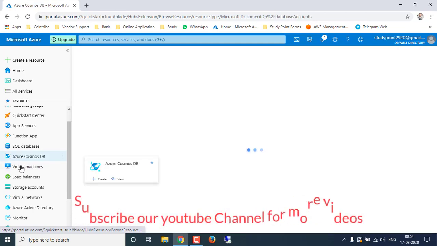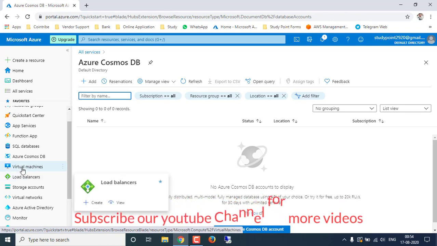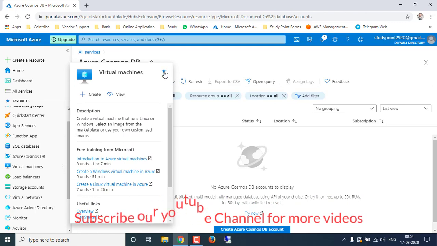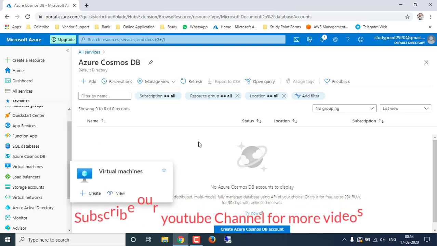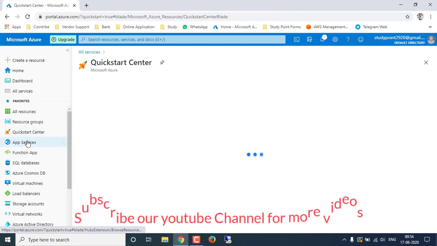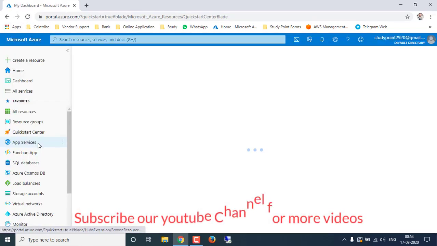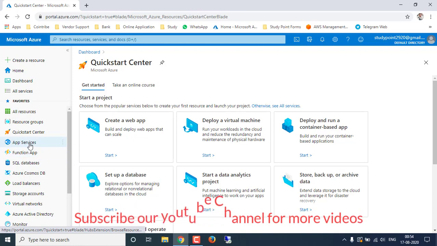Sorry, once again. I'm going to click on a virtual machine and remove it from favorites. I will click on that star button, and once I refresh the window again, you will see the virtual machine option is missing here. I have refreshed, and now you can't see the virtual machine option.